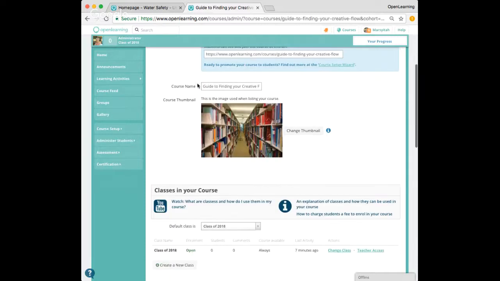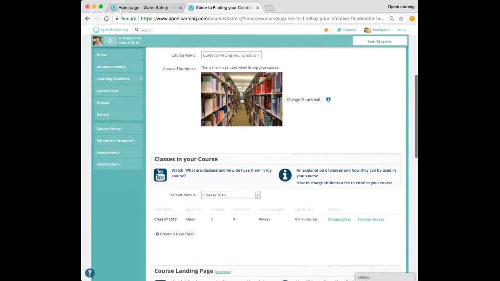So you can see that this is where we can edit the course name. As you're developing the course, you may find that the course name needs to be changed. You can edit it here. And this is where you can set your course thumbnail. On OpenLearning, if your course is open to the public, like if you use the search button, and you have this idea of, oh, I feel like I want to learn something about writing, so just search on writing, and possibly one of the courses that will be previewed is this course, which is Guide to Finding Your Creative Flow.